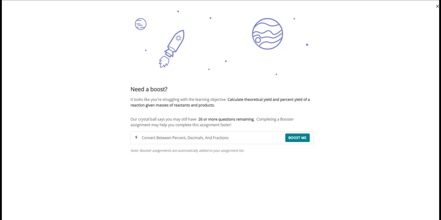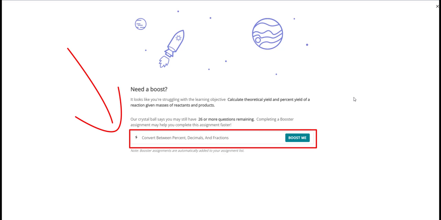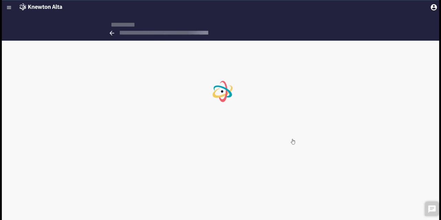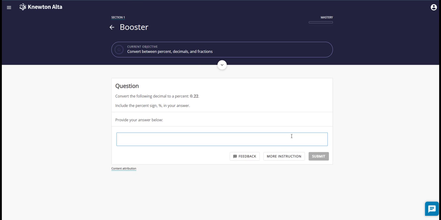It's in the student's best interest to engage with these math boosters, but we do provide an exit out opportunity for students. But what's being recognized here by Alta is that you're having some issues outside of chemistry in a cross-discipline area, which in this case is math. And we need to work on converting between percent, decimals, and fractions in order to get you back on track in your target learning objective and make sure you're moving through it in an efficient way.